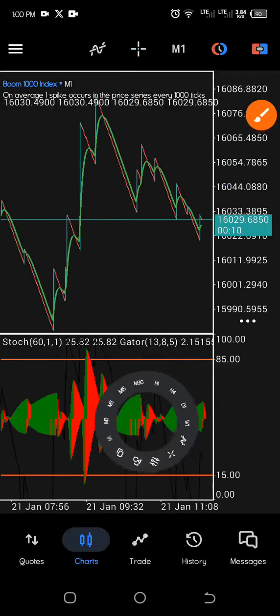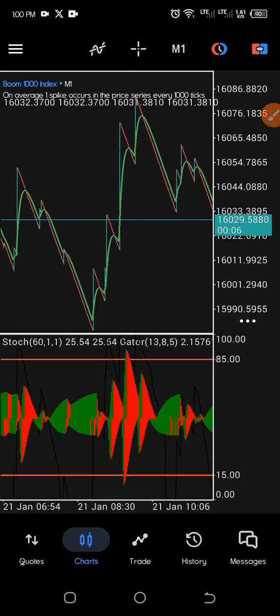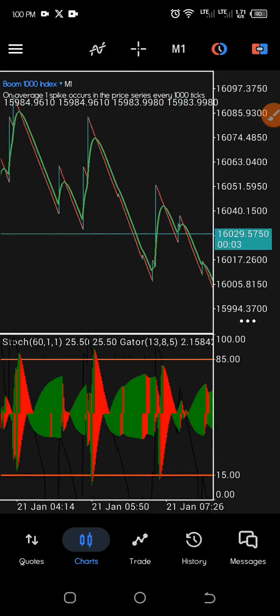If you use the same colors that I use, the chart is going to look like this, and if you use different colors, the chart is also going to look like this. It's just that the colors are going to be different.